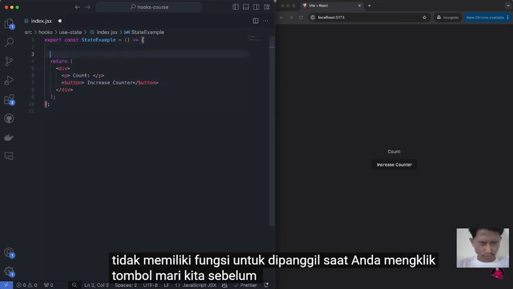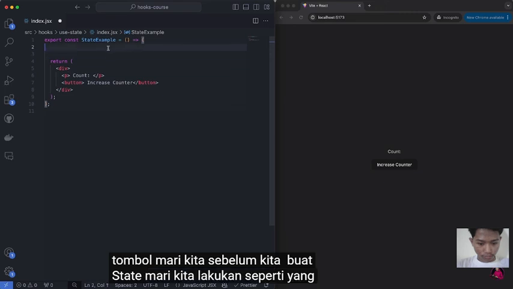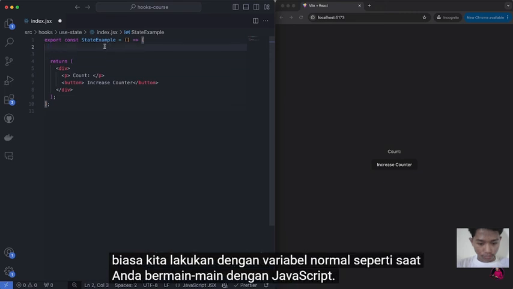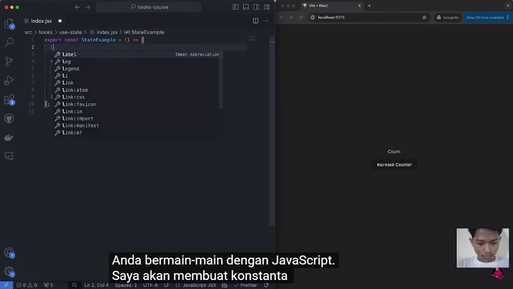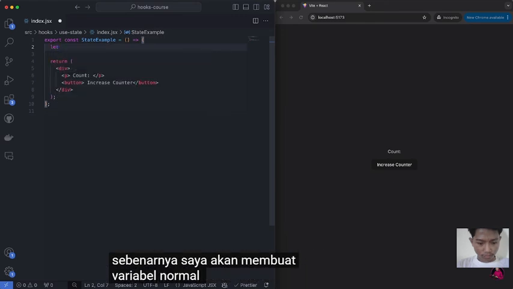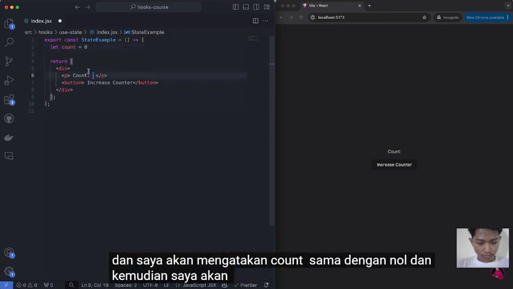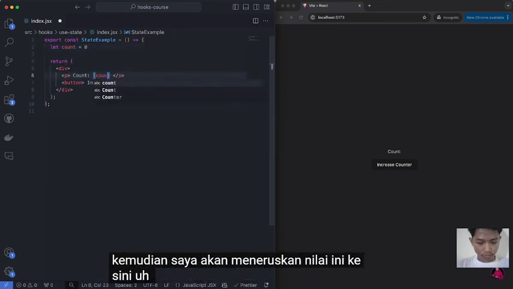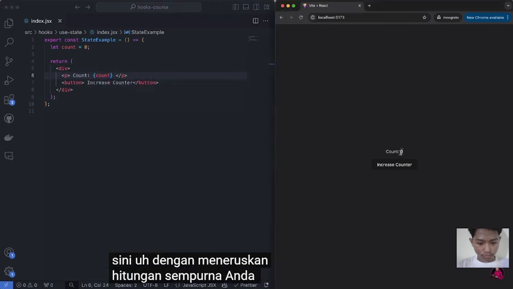Before we create any state, let's just do it how we would normally do it with a normal variable, as if you were playing around with JavaScript. I'll create a constant over here. Actually, I'll create a normal variable that can be altered, and I'll say count is equal to 0, and then I'll pass this value over here by passing count. Perfect. You see, now we see the count being 0.